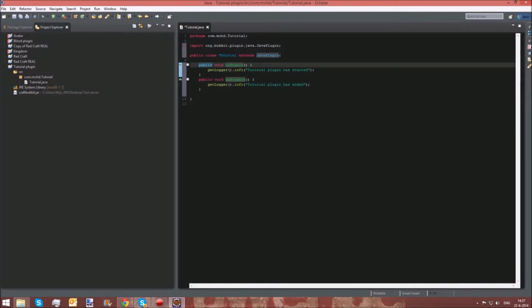Then public means this is just basic Java code. Public means that it is accessible from all classes. Void means that it doesn't return anything, and this is just a name.